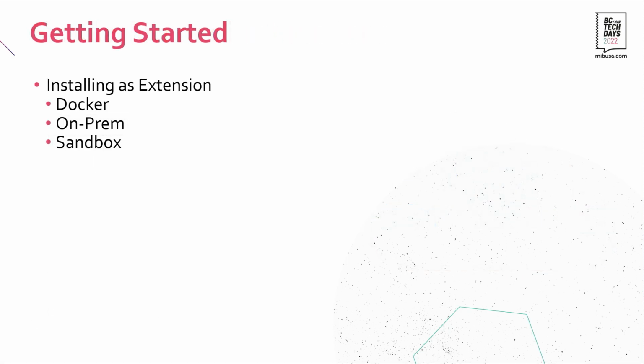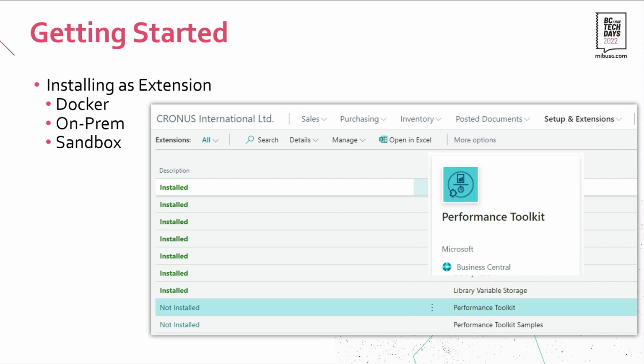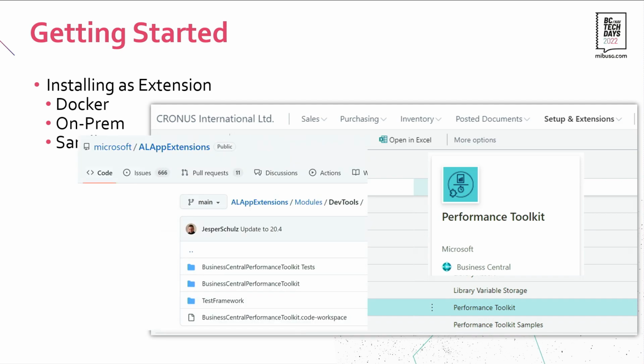Now we've seen how it works and what the concept is, but how do you actually get started? It's very simple. You install an extension that we have, and you can get it installed by default when you're setting up your Docker. On-prem, it might already be there. If you go into extension management, you might see it there, just not installed, so you can go in and publish it. Otherwise, you can get it from AppSource, the extension marketplace, whatever you want to call it.